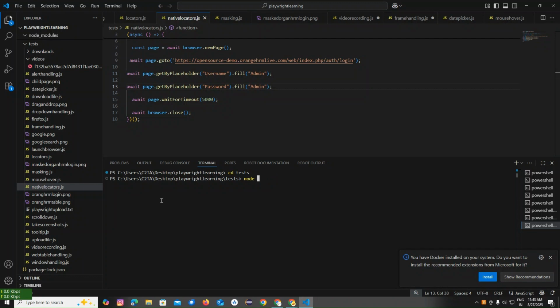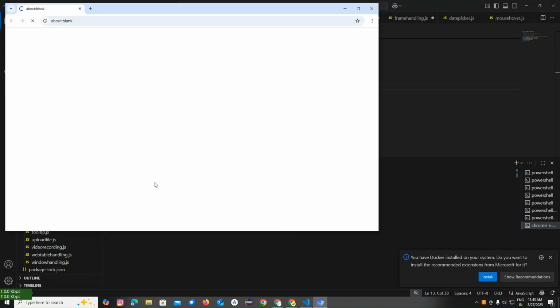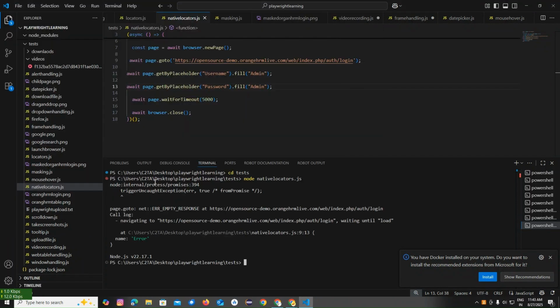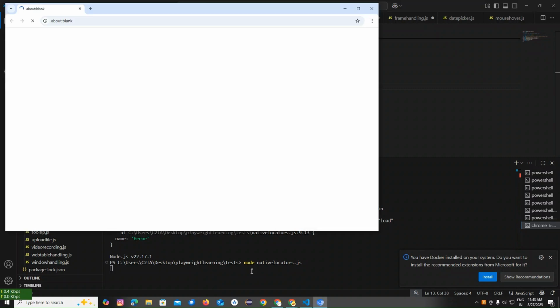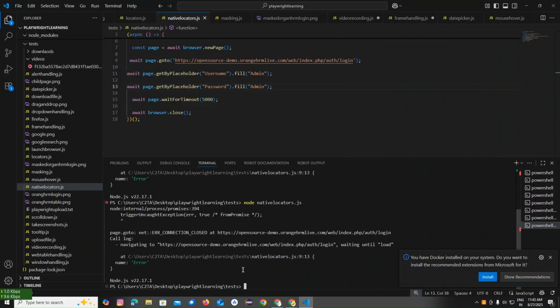So node native locators.js. Okay, there is an error here.